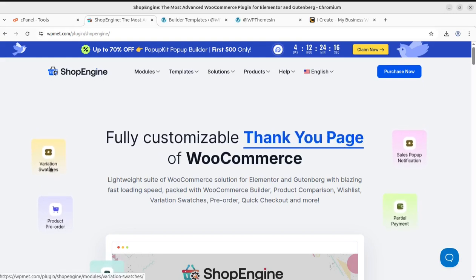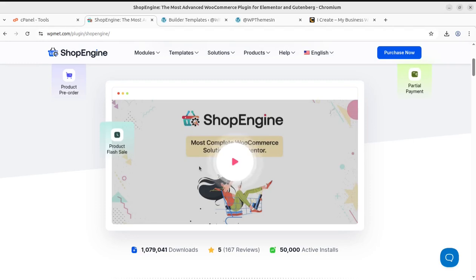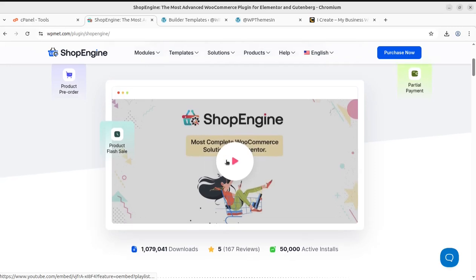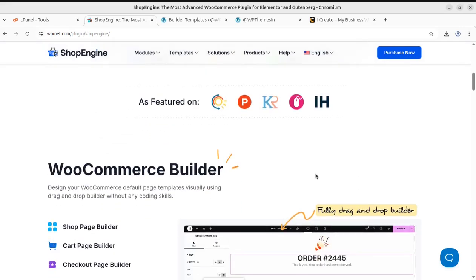So variation swatches and all such things can be availed through ShopEngine, and you can watch this specific video that is available officially on the official website of ShopEngine. I'm not going to repeat the things that are already available in this video itself. There are already thousands of downloads for ShopEngine and 50,000 active installs. It is clearly mentioned here.